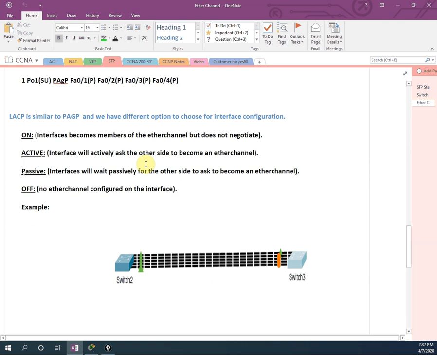In PAgP we have desirable. Here in LACP we have active. Whereas a passive interface will wait until another interface asks it to become an EtherChannel. So if we use one side active and the other side passive, they form the EtherChannel. If we use both sides active, they form the EtherChannel. If we use both sides passive, then it will not become an EtherChannel. Same thing as we discussed in PAgP.